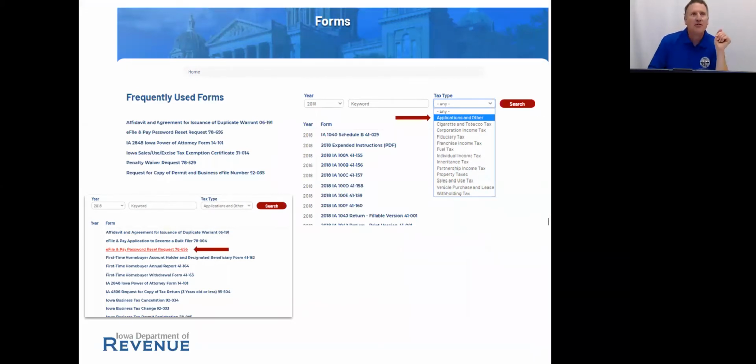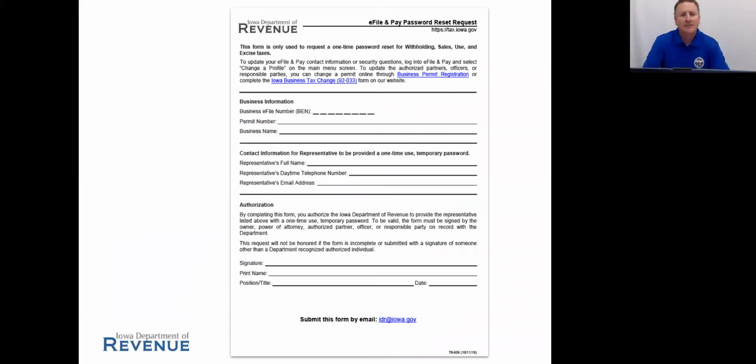Now, maybe some of you have dealt with this one before. We get lots of these that are submitted to the department. Here's what the form looks like. This is where you put in your information. You put in your BEN, your permit number, your business name, all of the information that's on here. An important thing to remember though, this has to be signed by, it's listed in the paragraph above the signature there.